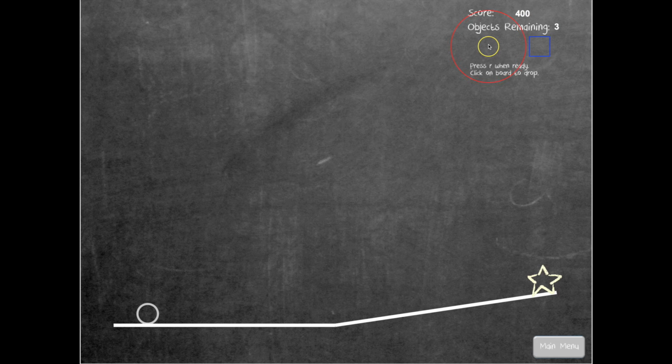It's the same thing here. This is the uphill level. I'm going to use my circle to push it forward, and it's going to move forward, and then I can use another object to take it further. And this one should push it all the way up the hill.